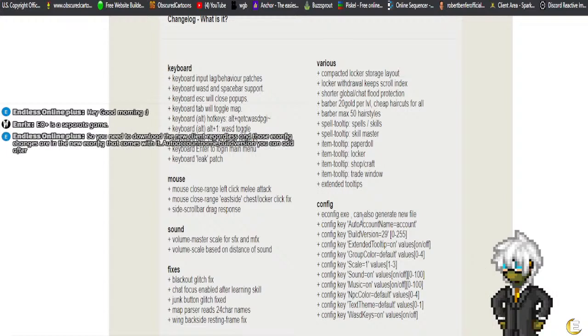Alright, I'm gonna see if this worked. So you need to download the new client regardless, since those econfig changes are in the new econfig. It comes with the auto. Okay, I see. Good advice. Whatever I did, it has changed my storage. Yeah. Now my storage displays the way that it's supposed to in the update.